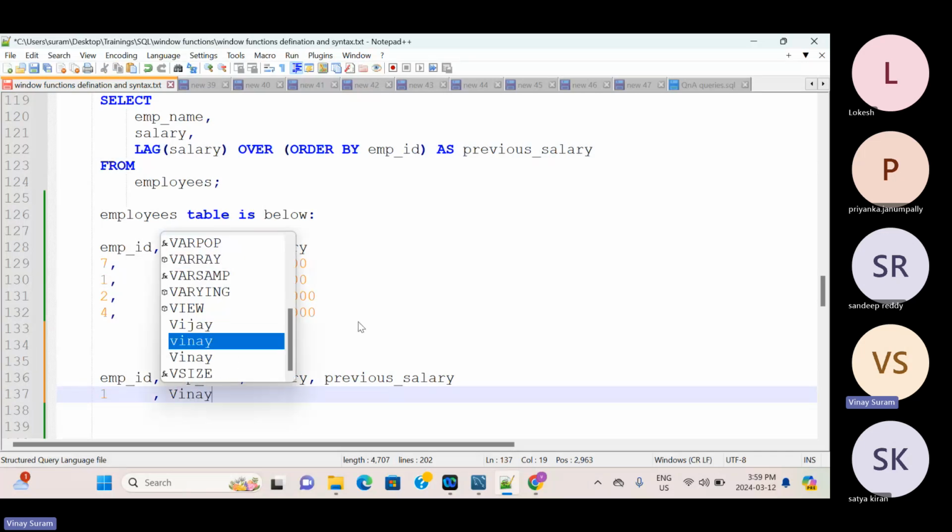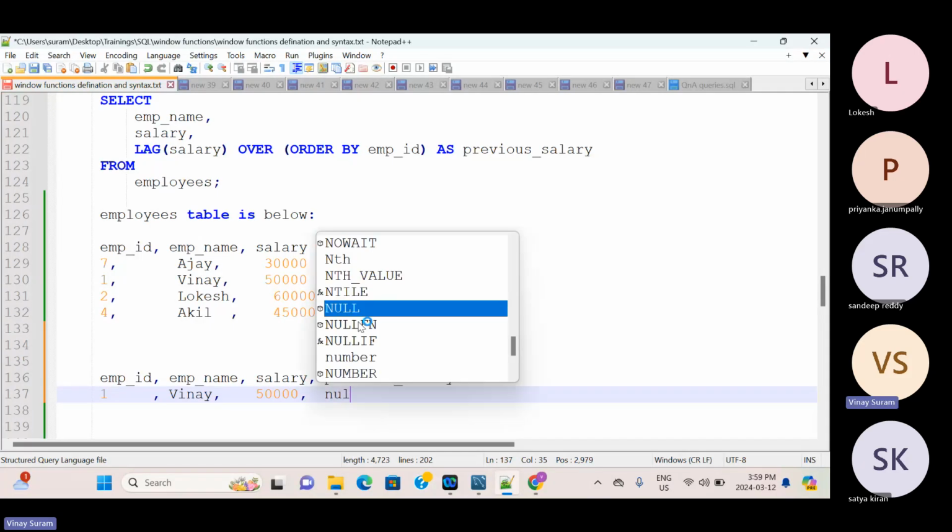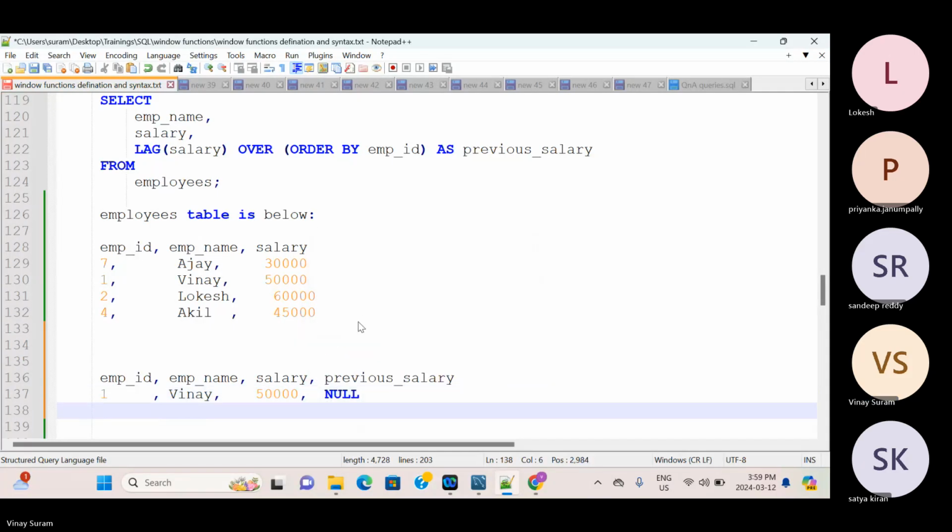1 is Vinay and his salary is 50,000. Do we have any employee ID prior to 1? No, so that means null. After employee ID 1, what do we have next? The next upcoming values are 2, 3 or 4, 7. After 1, we get 2.